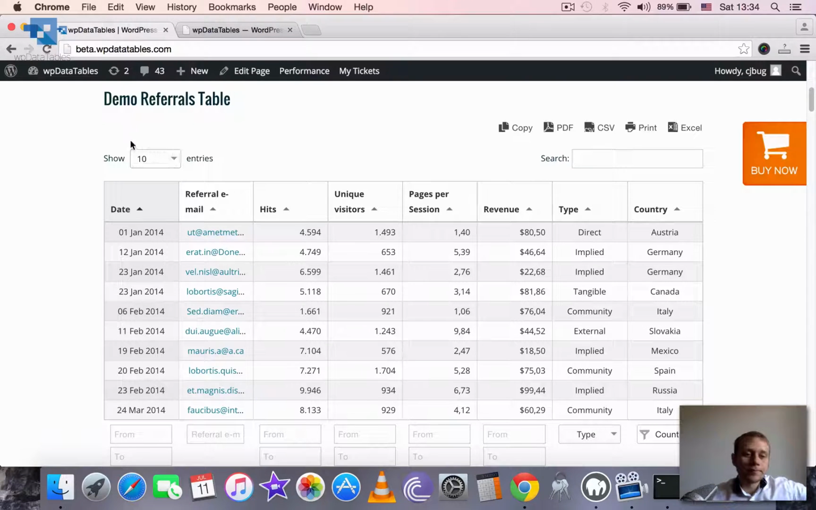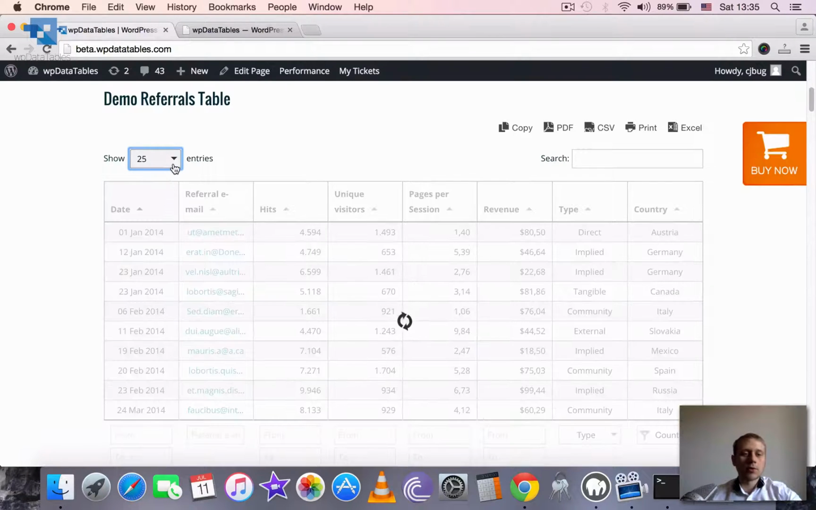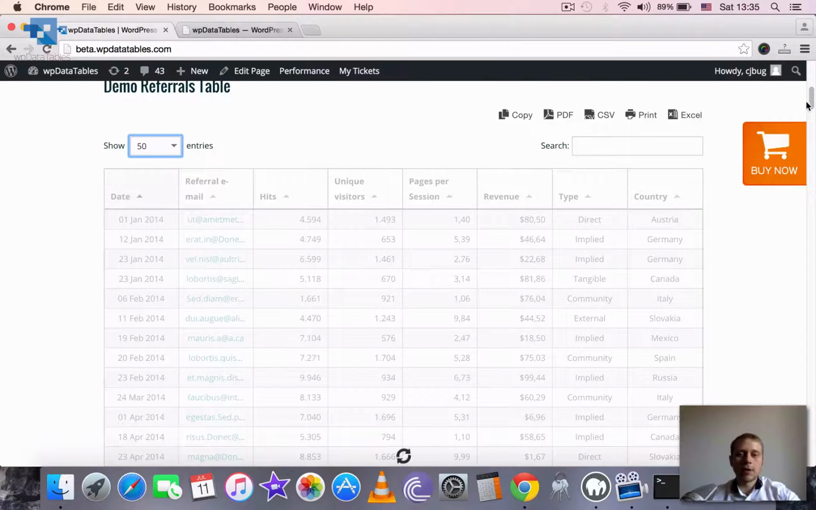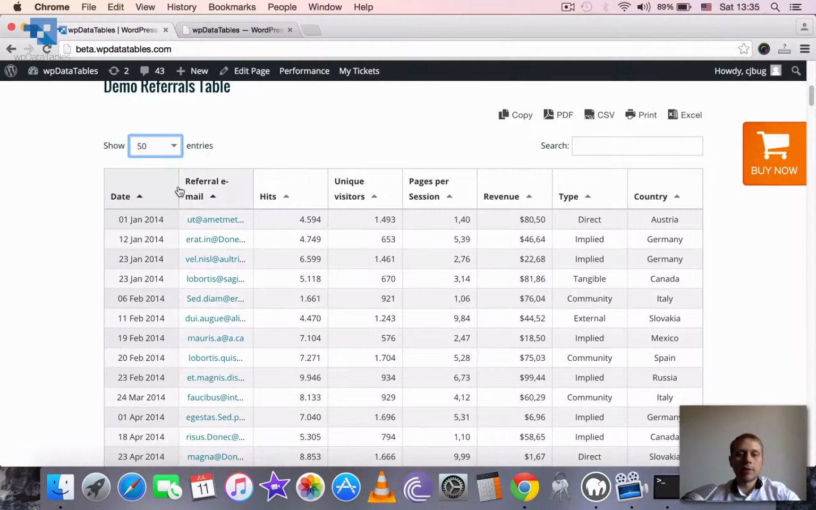Next block is the number of entries shown selector. By default it's 10. You can redefine the default for each table in the backend, and also your users can choose how many rows in the table they would like to see. So now I chose 25, it can be 50 or it can be all, and you see how the table re-renders when I change this.